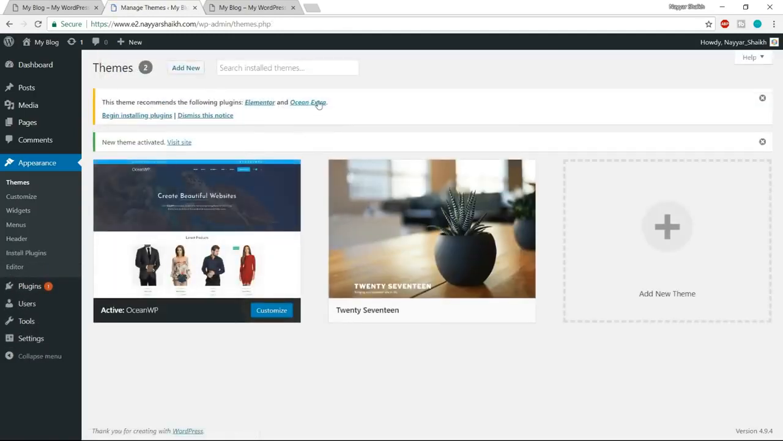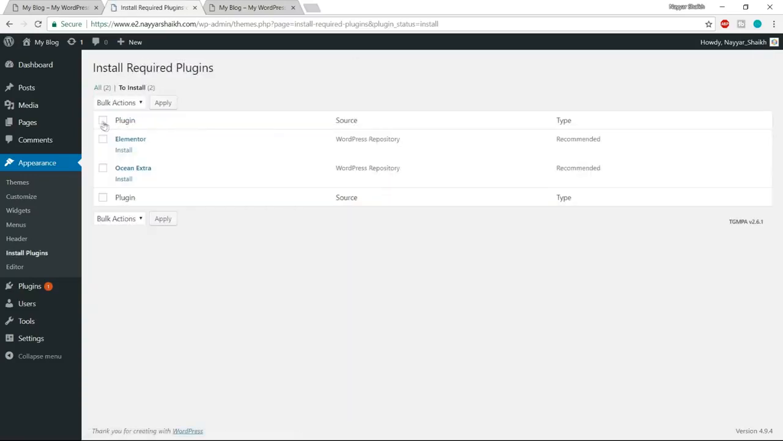Okay guys, now once you do so, it will recommend a few plugins. The first one is Elementor and the second one is Ocean Extra. Now the reason I chose OceanWP is very simple, because Elementor recommends the OceanWP theme, which is a very decent, very nice and clean theme. So first what we have to do is install these 2 plugins from here. Just click on this link which says Install Plugins. Now tick mark over here, it will select all the things, and from the bulk action, select Install. Click on Apply.